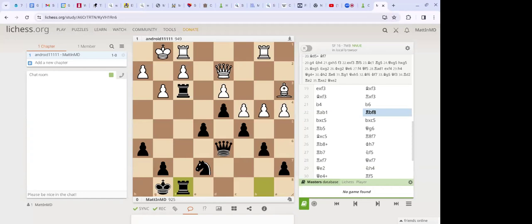Oh, by the way, queen g6, queen h5, right? Shift the queen to h5, start looking at the h pawn. There's a lot of stuff going on. A lot of attacking ideas.